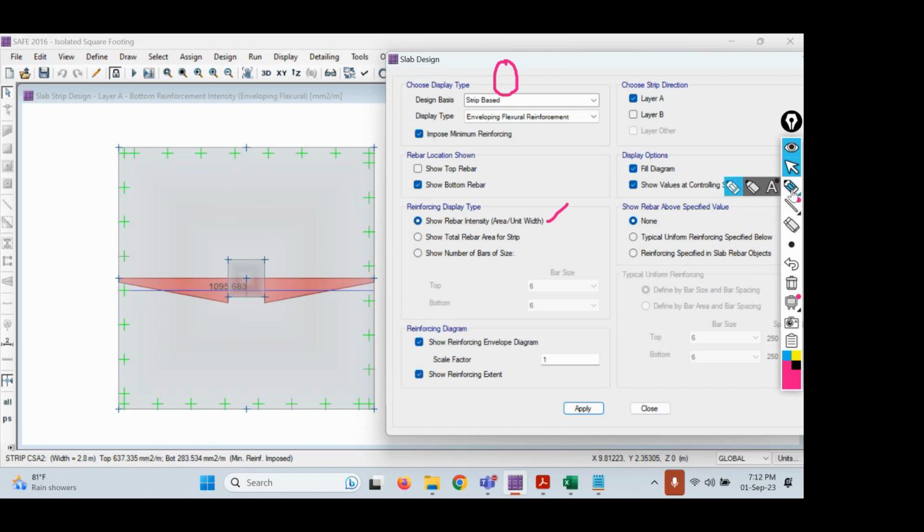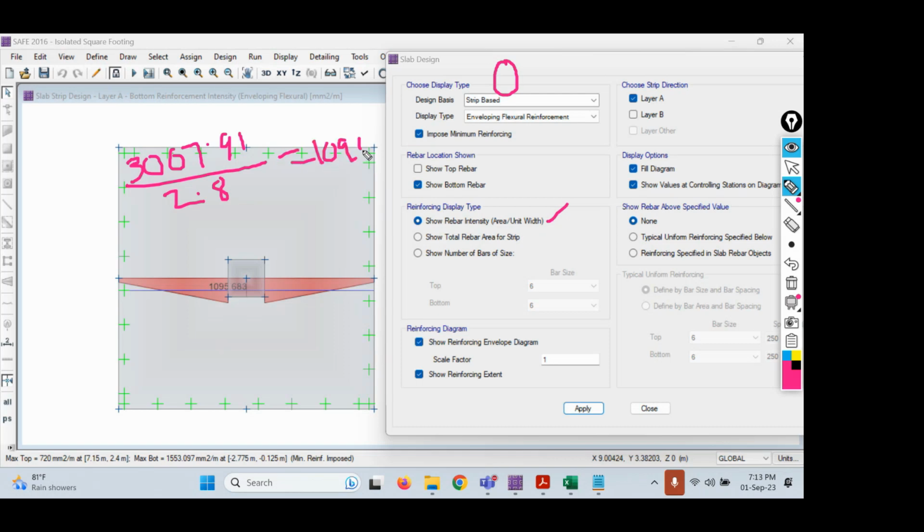That means, what is the total area of steel? Total area of steel we got earlier as 3067, something around that. Let me check that value. So total rebar, 3067.912. Let me keep it as 91. Right. So here, if you select this one and then click apply, now it is showing 1095.683. How has this value come? The total area of steel divided by the size of the footing, that is 2.8 meters. If you solve this one, you will get 1095. You can cross check with your calculators.